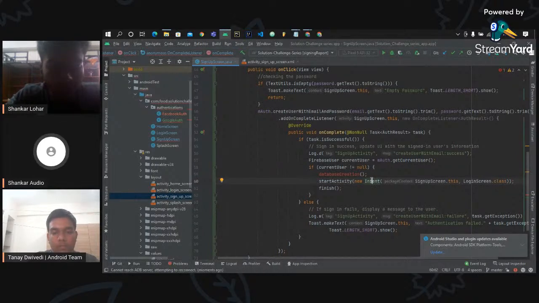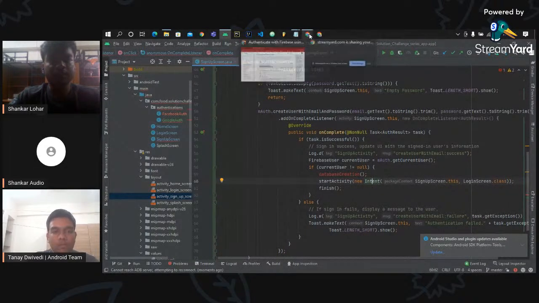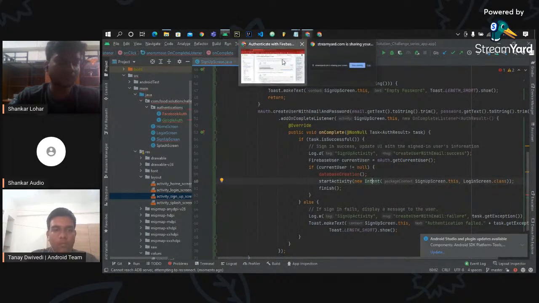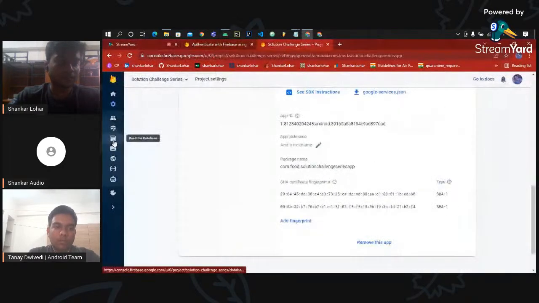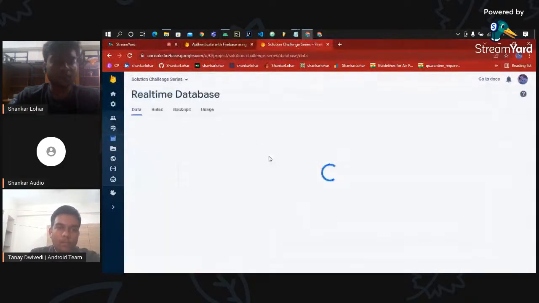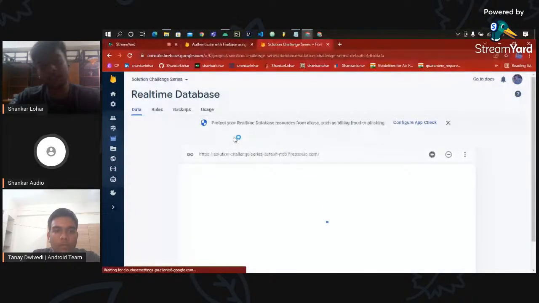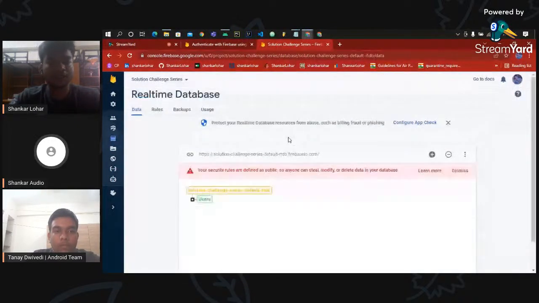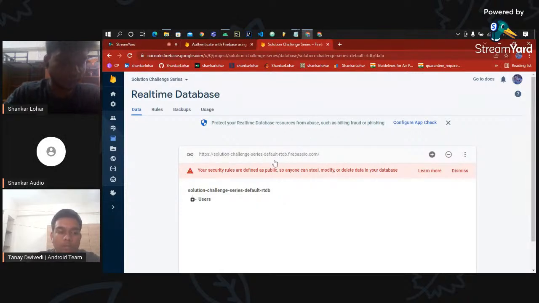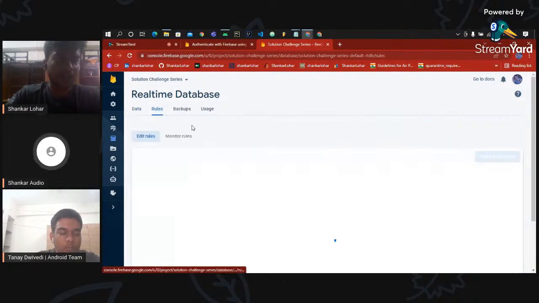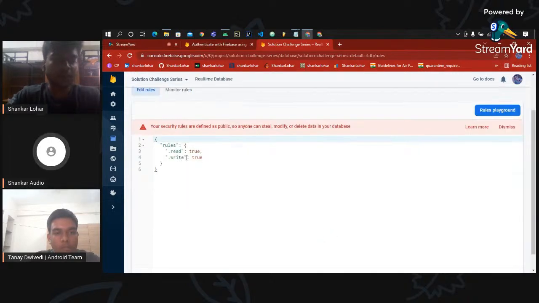So let's set up the Firebase for the database first. I have already set up the real-time database. When you first create the real-time database, there will be a button to get started. You just tap on that and it will open. And I have changed the rules. By default, they are false. I have changed them to true for reading and writing.